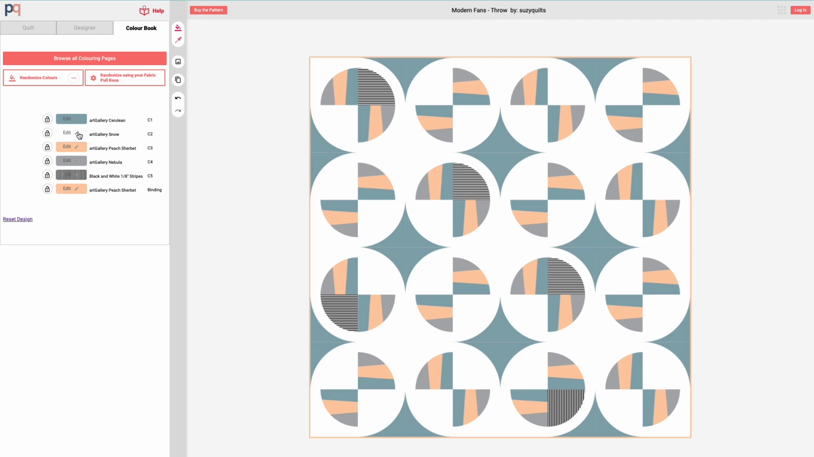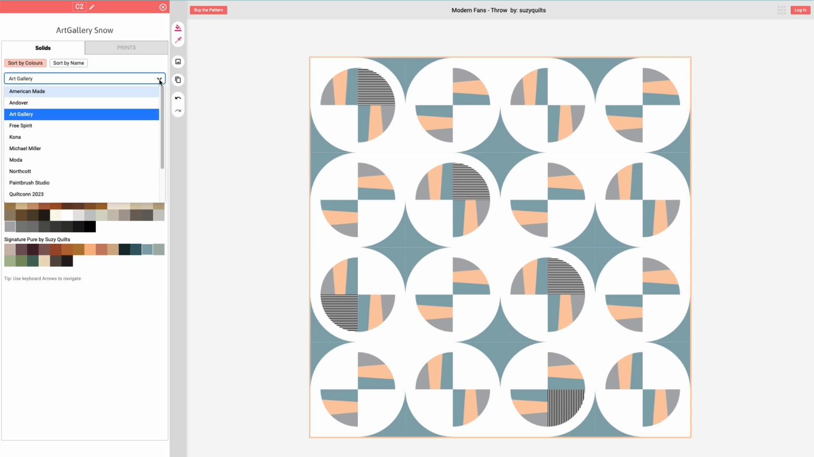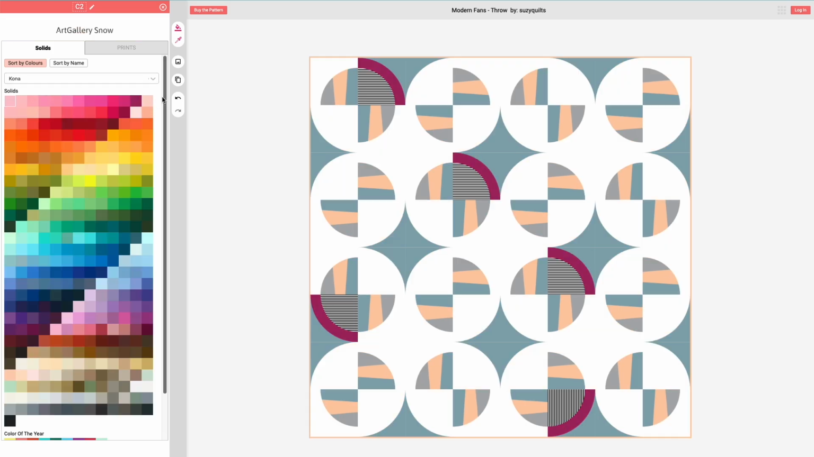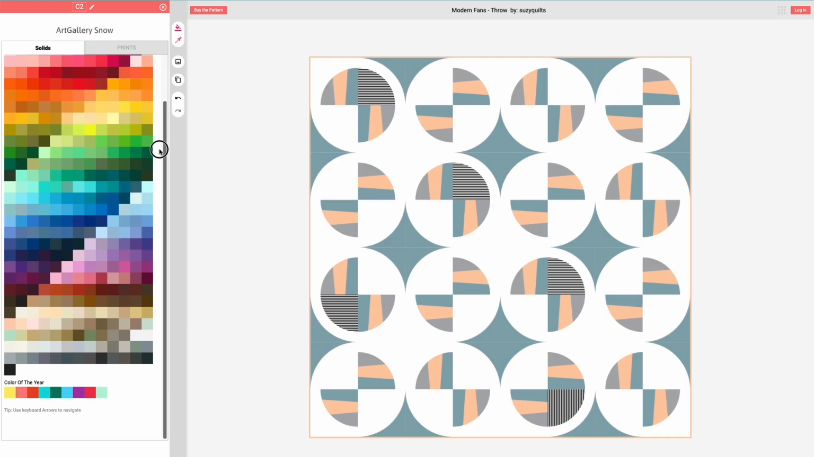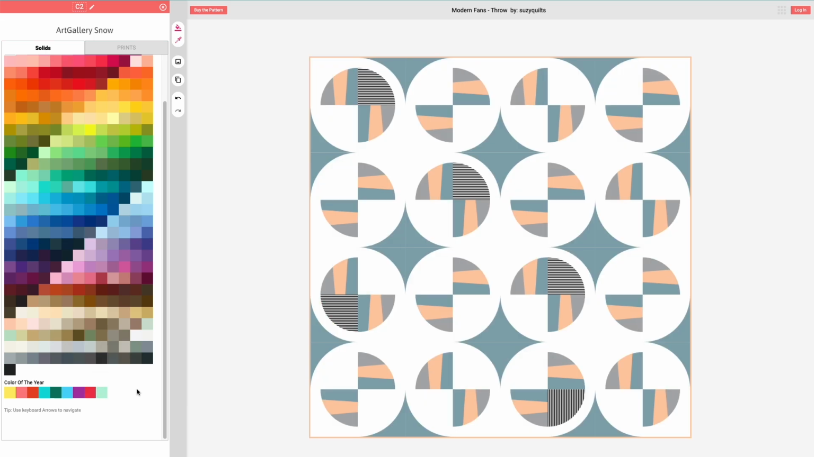Great. So you go back over here to edit, and you can see here that before I was looking at Art Gallery, but if you click on this drop down key, you can actually see Free Spirit, Kona, all of these different solids are here preloaded. And so if I click on Kona, now I'm going to see the entire Kona color card. And we try to organize these by color card, and then also have the colors of the year down here as well.